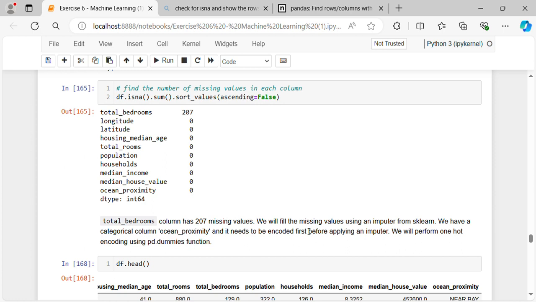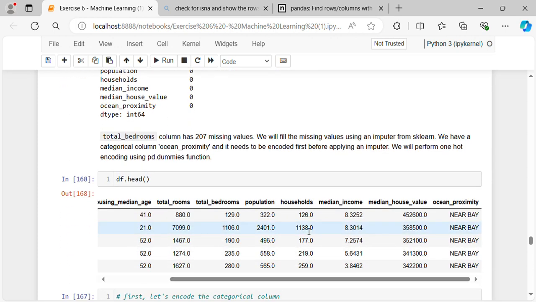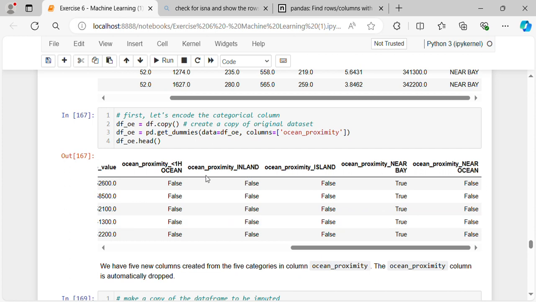We will fill the missing values using an imputer from sklearn. We have a categorical column, ocean proximity, and it needs to be encoded first before applying an imputer. We will perform one hot encoding using the pd.get_dummies function. The head of the data frame is this. Now we will apply the one hot encoding.